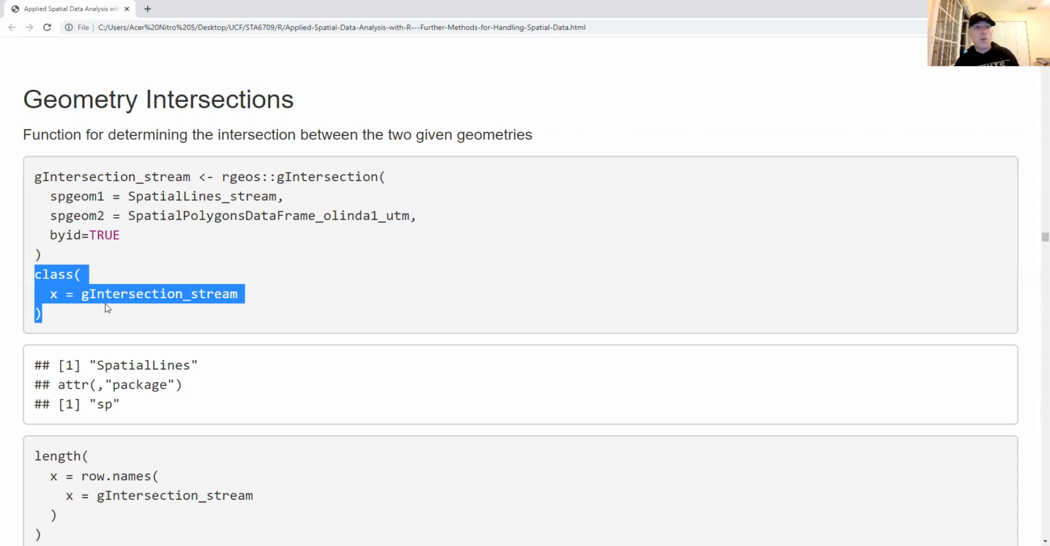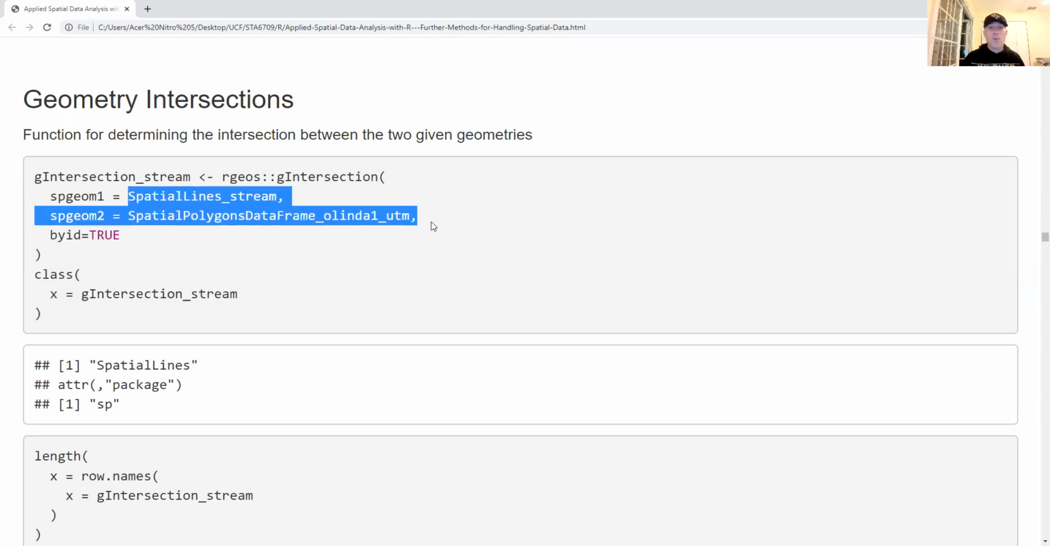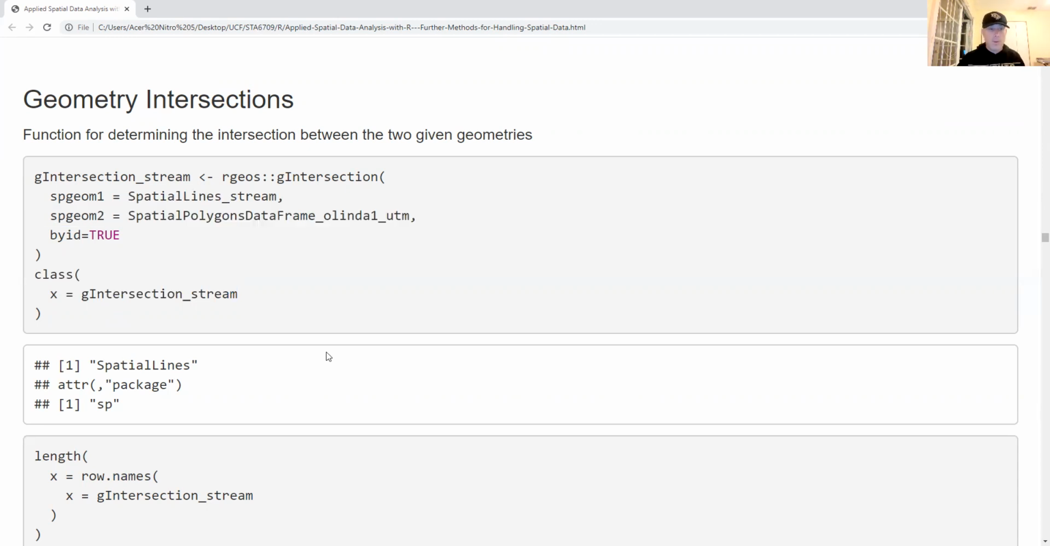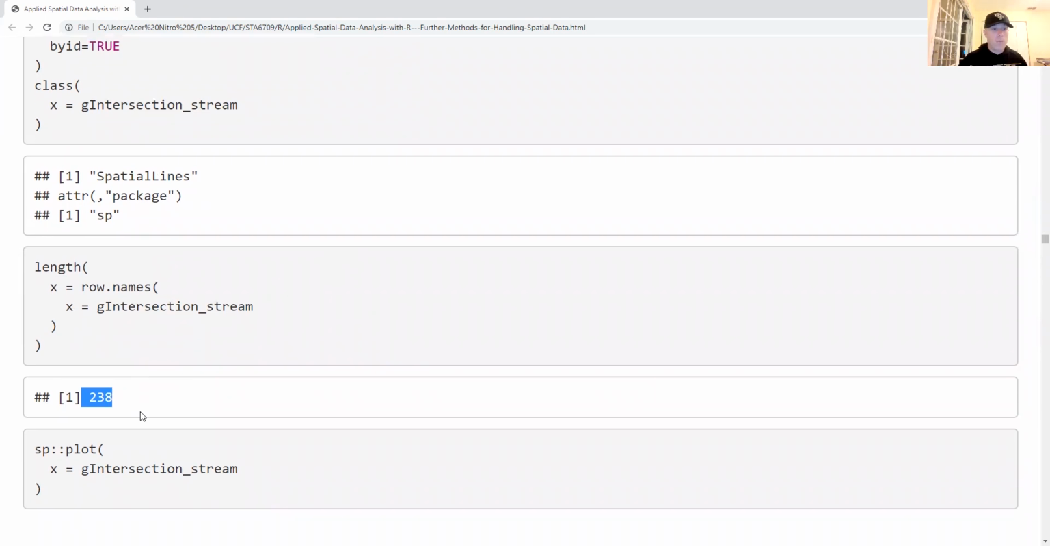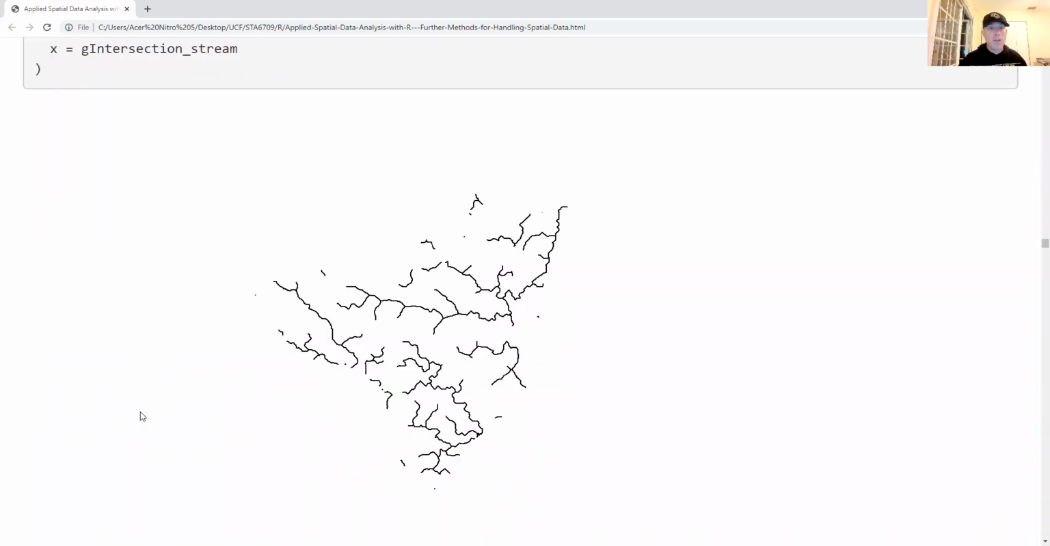So when I do this, different spatial objects mixed together will give me different classes of geometric objects. On this one, we get spatial lines because I'm taking lines that are contained, for the most part, inside the other polygon data set. Now let's take a look. That's how many of the original streams are left after the intersection. Let's go ahead and plot it.